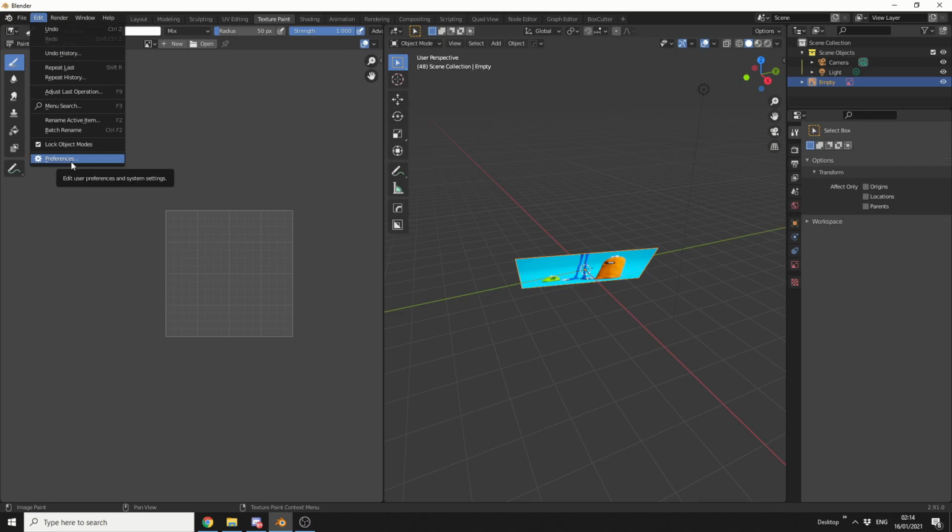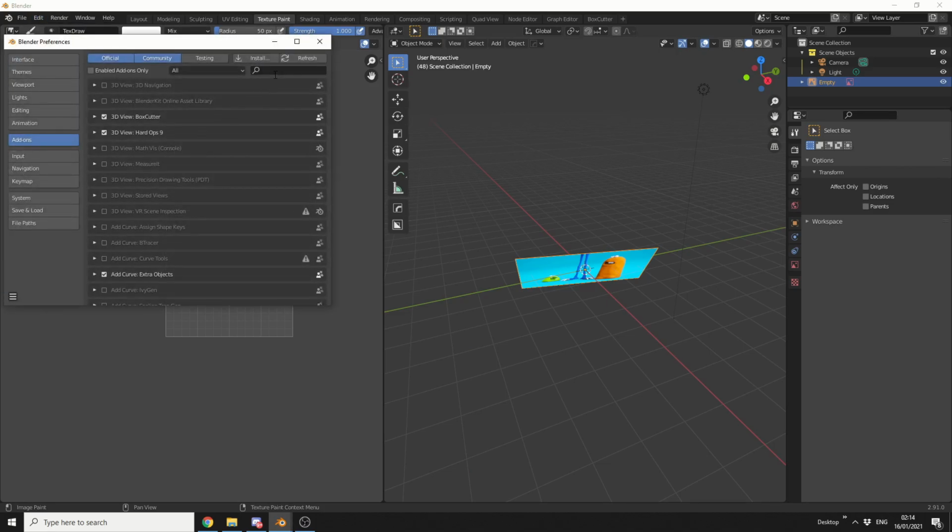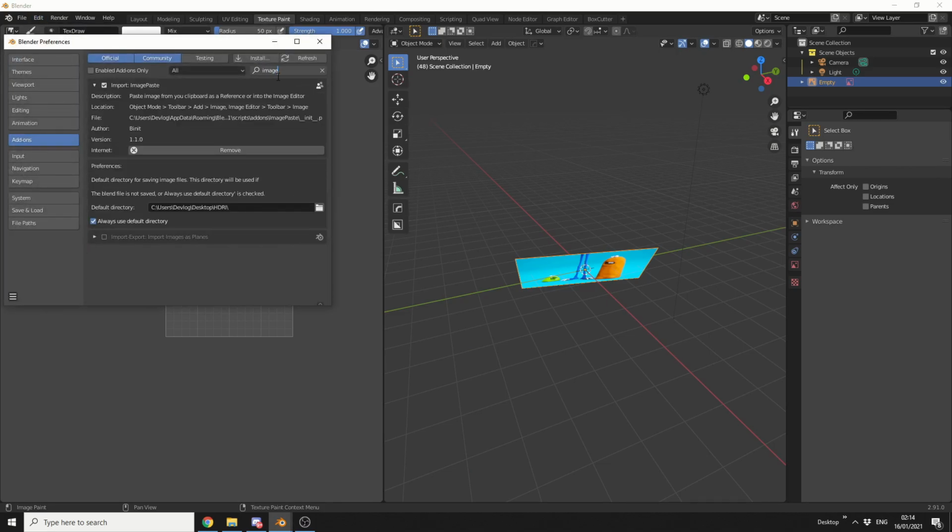Now if you actually go into the preferences of the add-on, let's look for image paste, you can see here you can actually set up a default directory, and that means anything that you copy and paste should in theory get saved to this directory. Now if you don't have always used default directory, it should save with the blend file. And that really is the basics of the add-on. It lets you quickly copy and paste images directly into Blender, and it saves you a little bit of time.